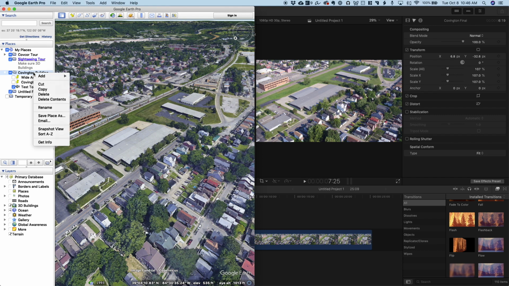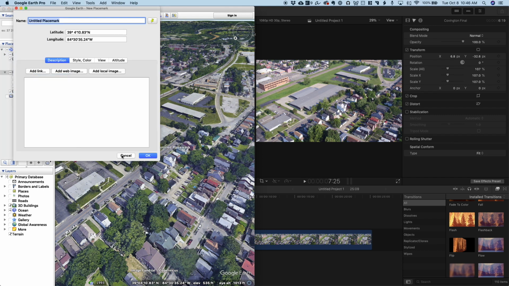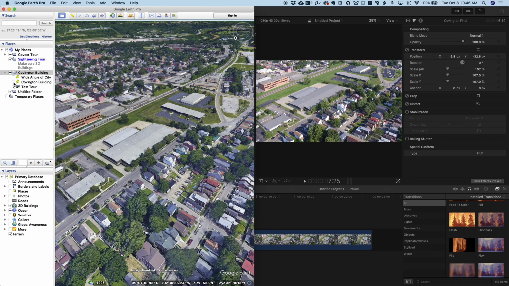So you're going to go back to the folder, hit Add, Place Marker, and name the place marker. Like I said, it's going to come up with the pin actually in the building. You don't want that, so just remove the check mark.